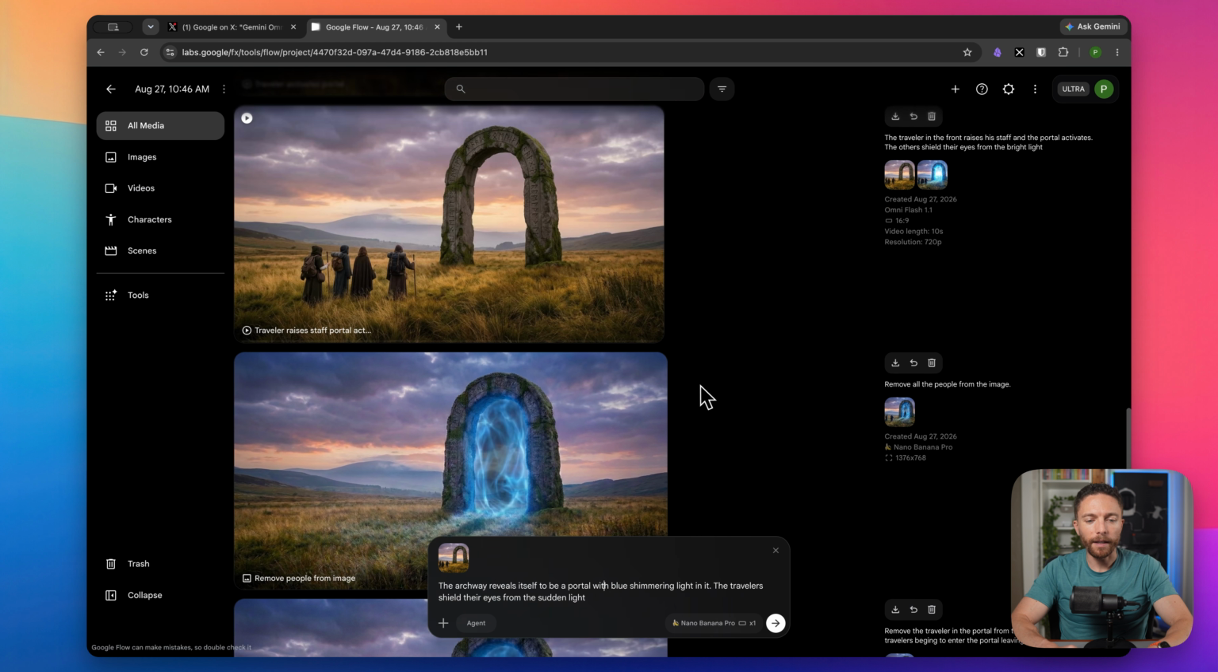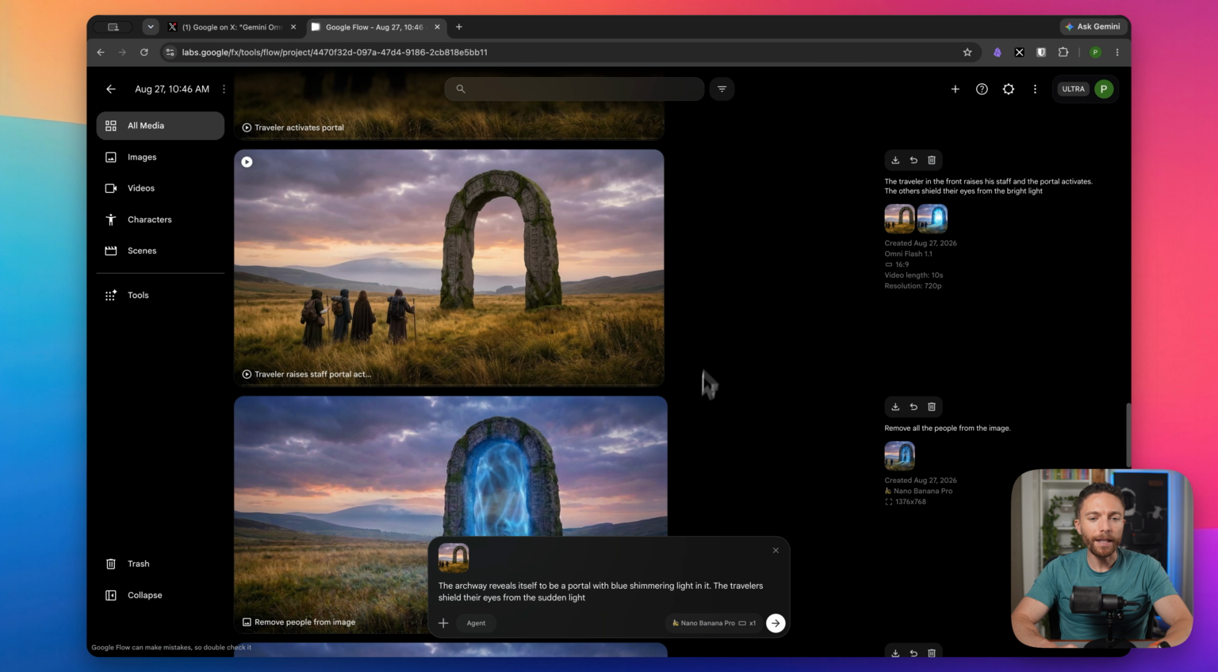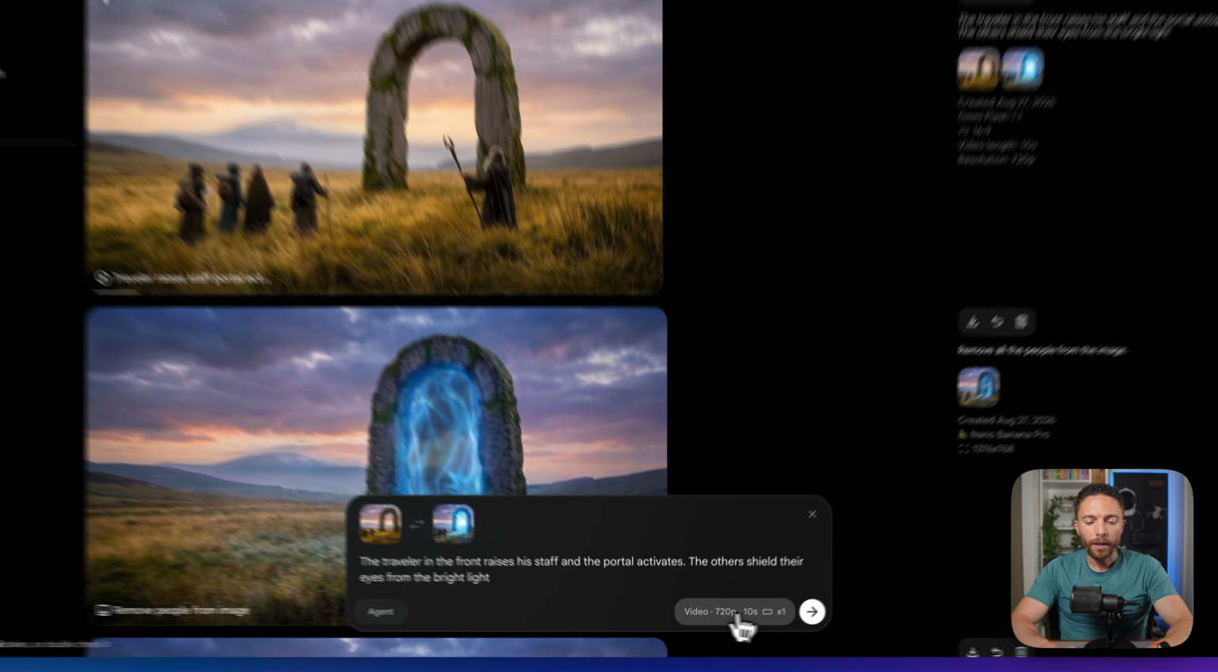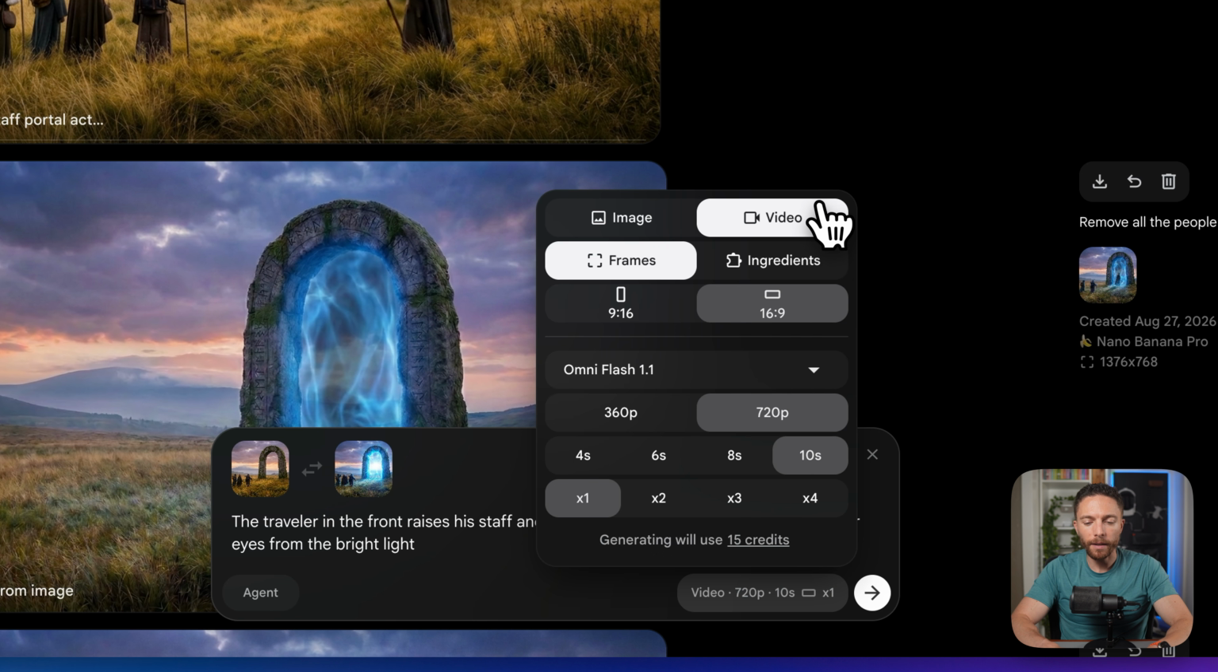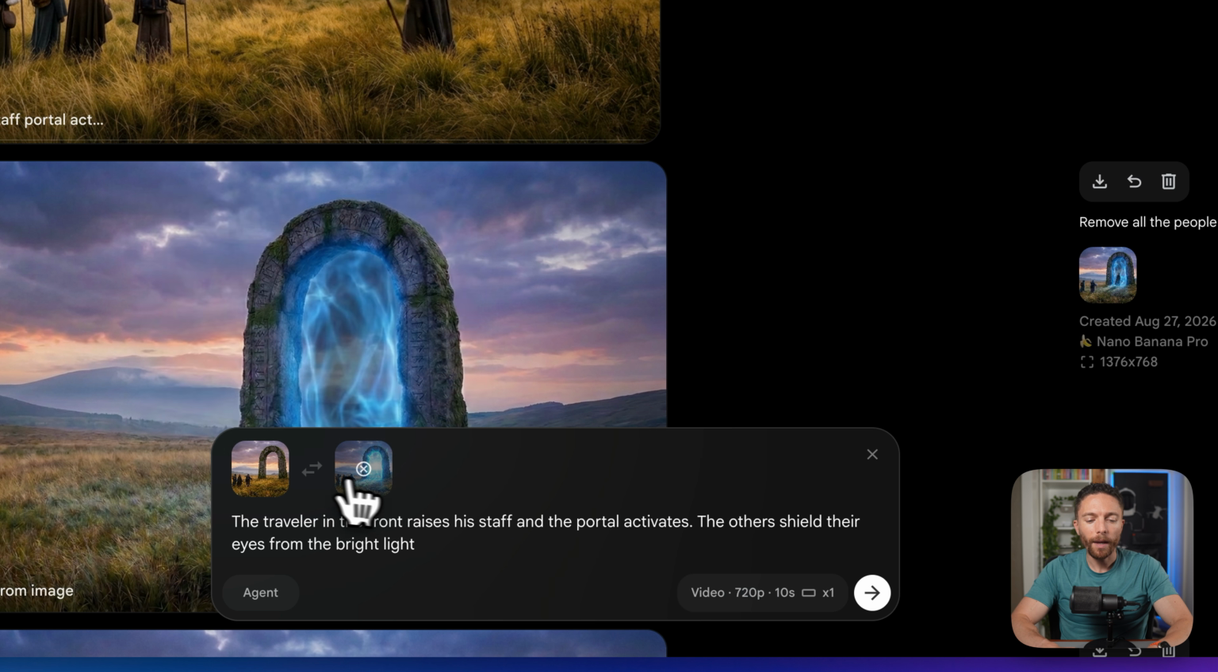The next thing I did was I turned those images into a video using the start and end frame feature. So here on the selector, the settings here, I chose video, and you can use frames. And frames will let you select both the start frame and the end frame.